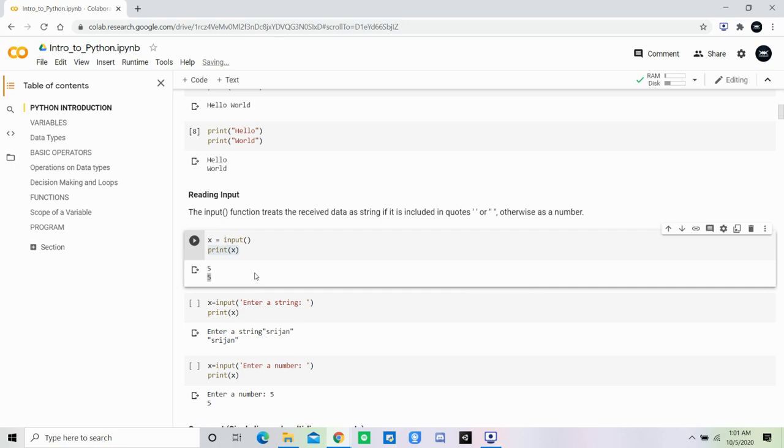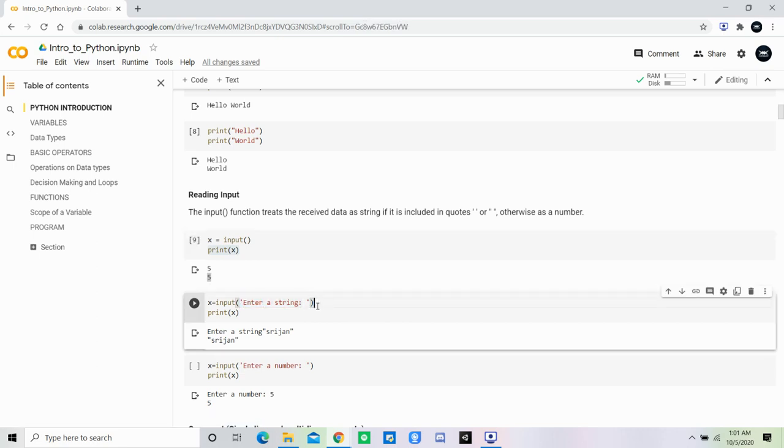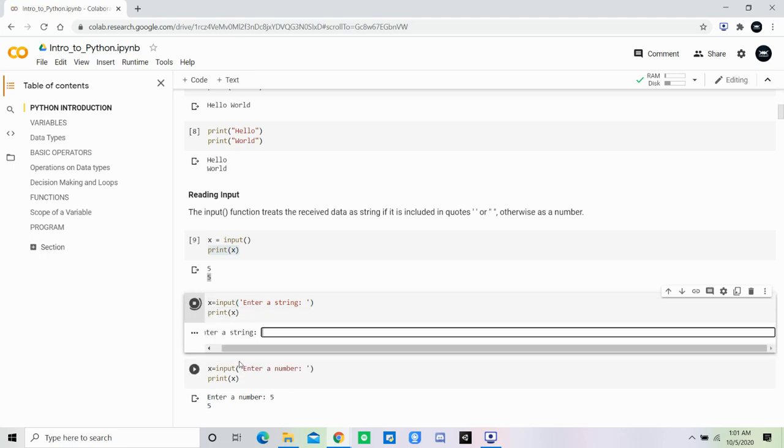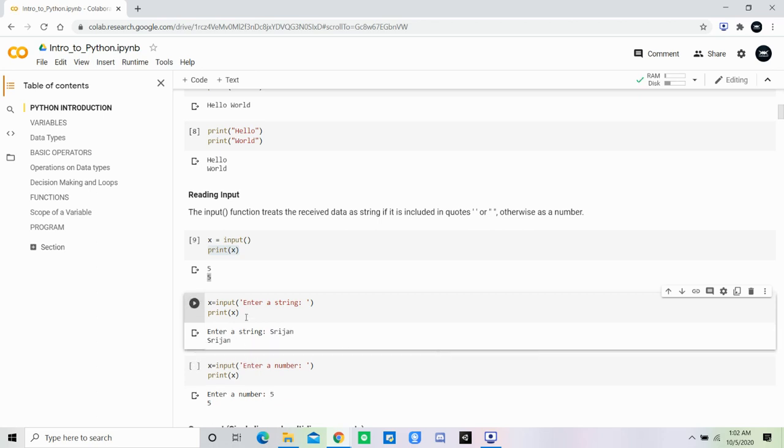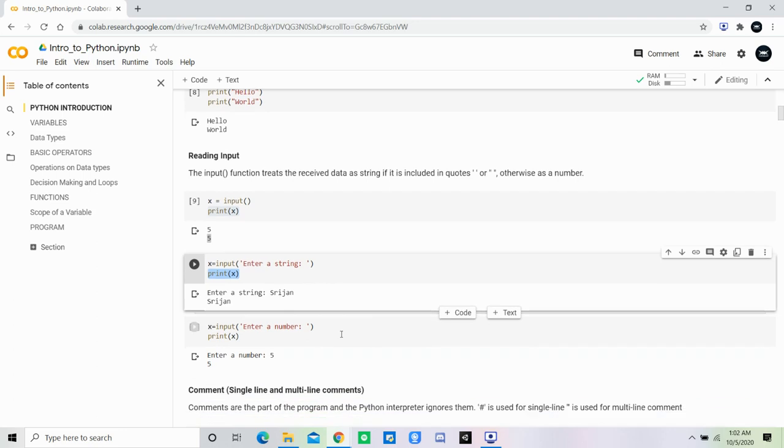If you want to ask anything of a user, you can write inside the input function. Like, I want a user to enter a string. So I wrote x is equal to input, enter a string, and then I'll run it, and then I'll print. So here it is. It is asking enter a string, and I'll write my name. You can enter any string you want, and it will print. Understood? I think it's quite easy.